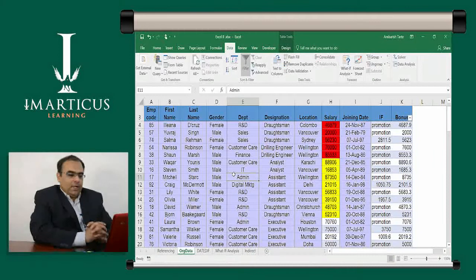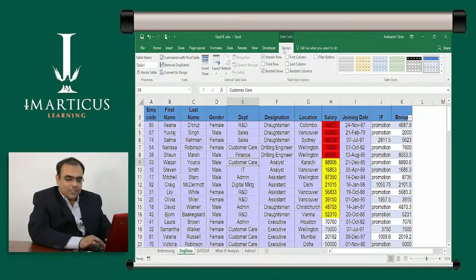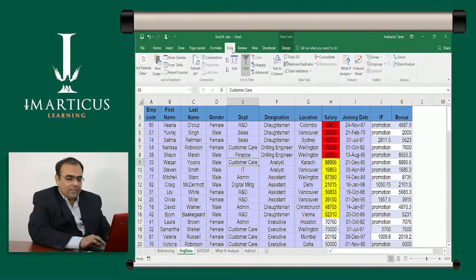I have this data which is an organizational data. First of all, to apply the filter, I can go to the filter drop downs. I can go into my Design tab if the data is converted into a table, and I can click on this Filter button. So automatically the top row of the data gets those filter drop downs. If I do not wish to go by that method, let me just untick. I can always go to Data, and I can click on the icon here that says Filter.